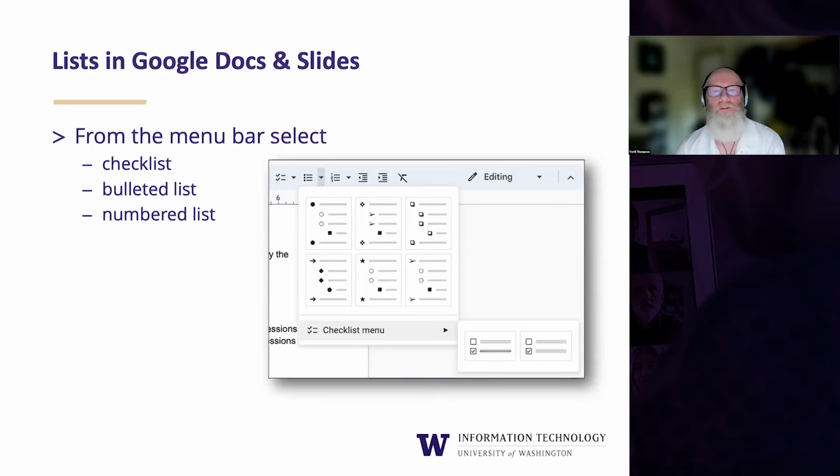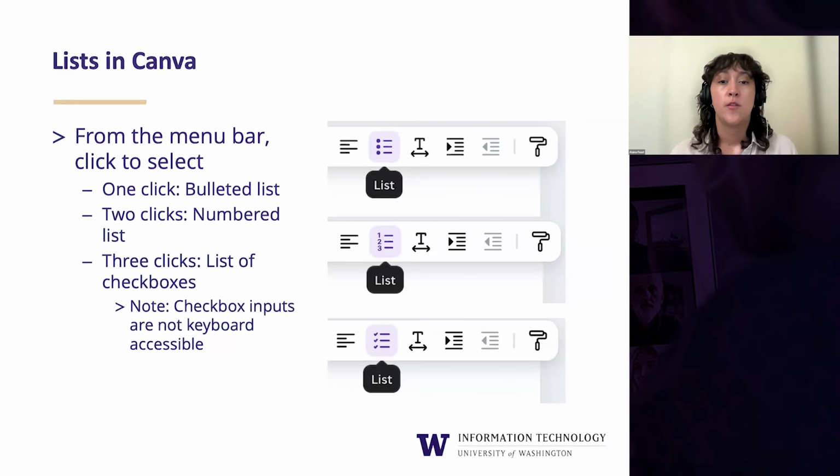And similarly in Google Slides, from the menu bar, you can select various kinds of lists: checklist, bulleted list, numbered list. In Canva, from the menu bar, you click 1 to 3 times for the type of list that you want to create. So clicking the bulleted list item, 1 click gives you a bulleted list. Then after that first click, that option dynamically changes. If you were to click it a second time, you would get a numbered list, and then a third click would create a list of checkboxes. But I'd like to note that the checkbox inputs from this list of checkboxes are not keyboard accessible.